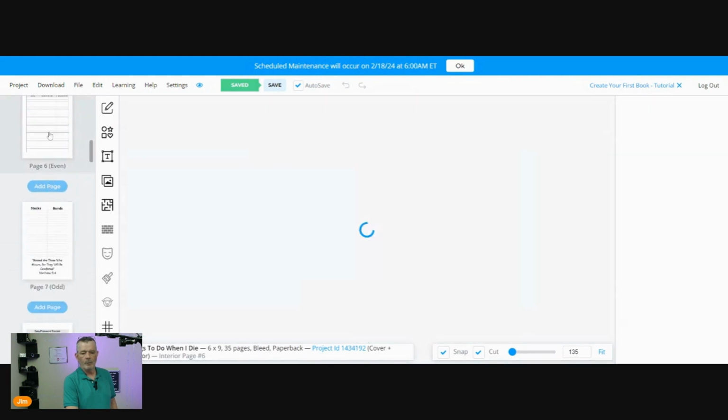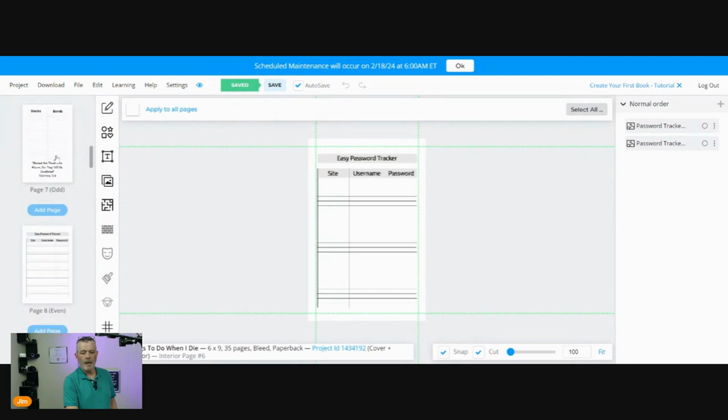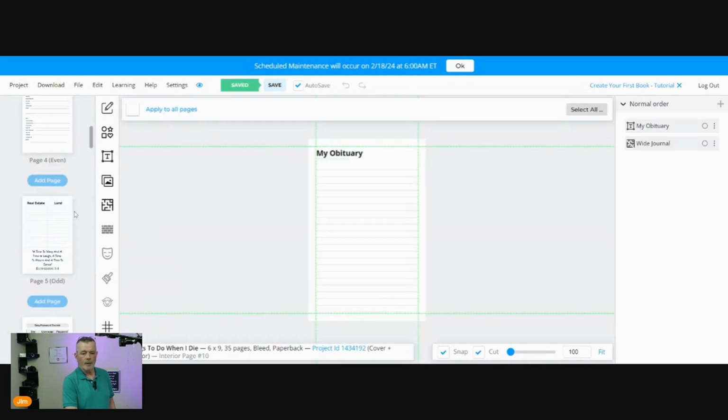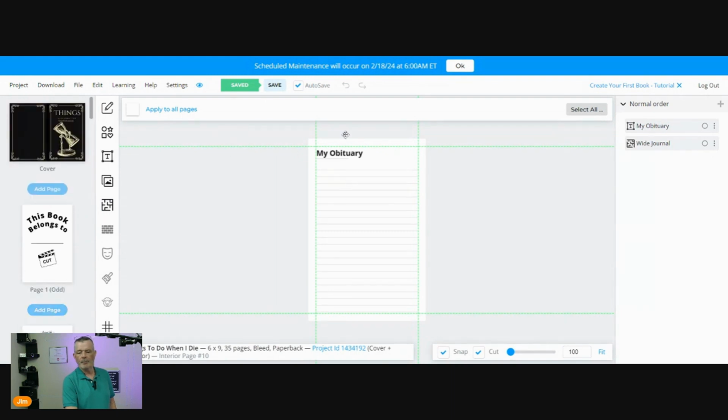Pretty cool, right? Easy password tracker so people can get into all your emails and stuff. I don't know if you've ever had someone close to you pass, and trying to get into their stuff is sometimes a nightmare. So this was just an idea that I had. It was actually from research that I did from a book.